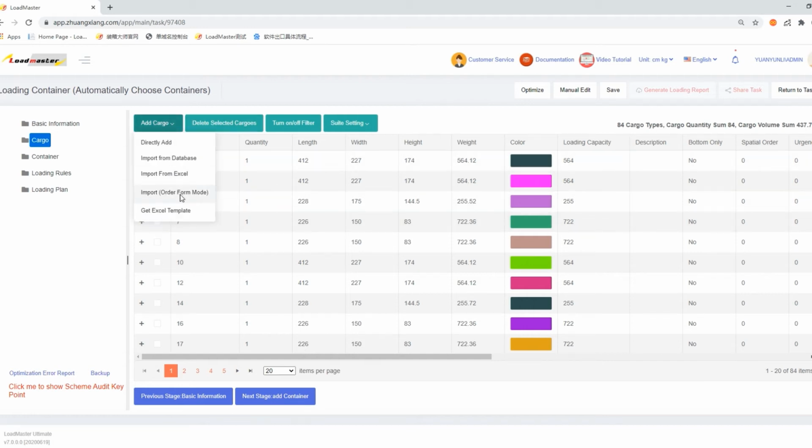Now we briefly introduce the order form mode in batch import. It needs you to import your frequently used cargoes, perhaps thousands of cargoes, into the software's cargo database at one time. When designing the loading plan, you only need to fill in the name and quantity of the cargoes in the template, and you do not need to fill in information such as the size, placement methods, and loading capacity. For detailed operations, please see the video Database Initialization.